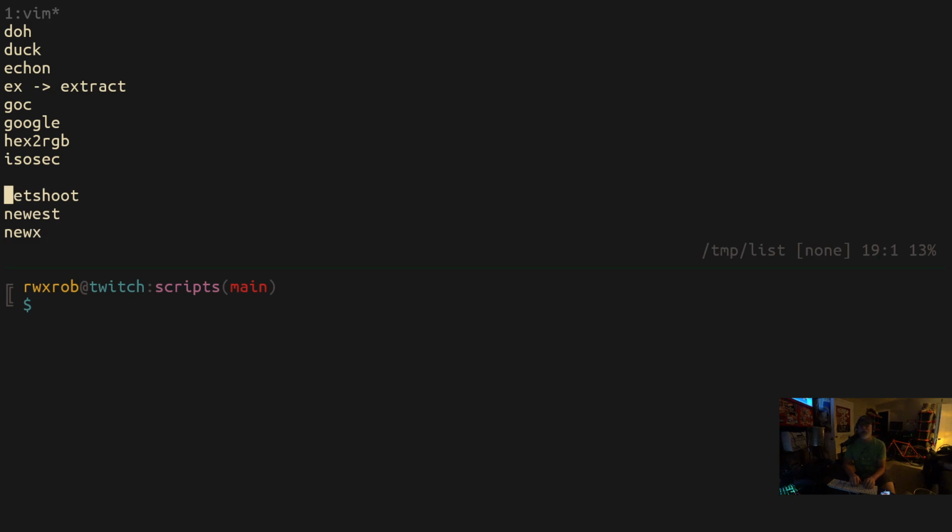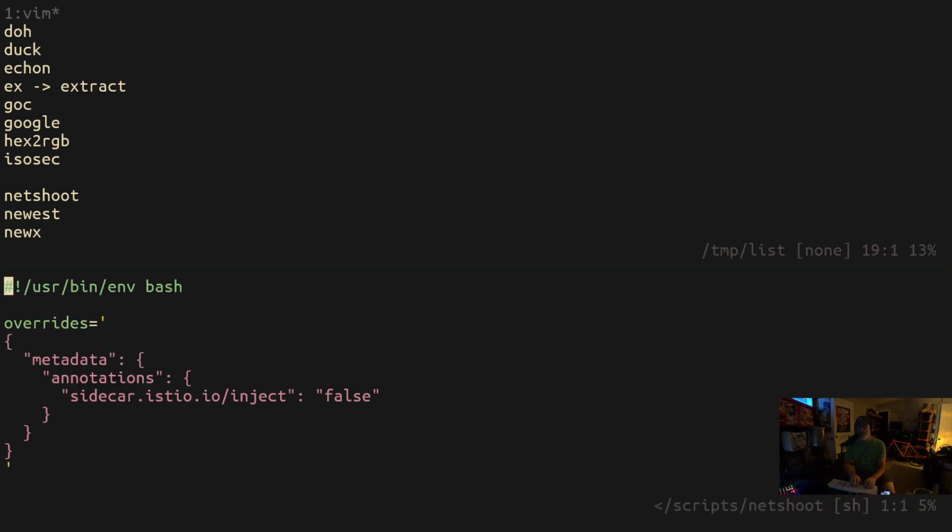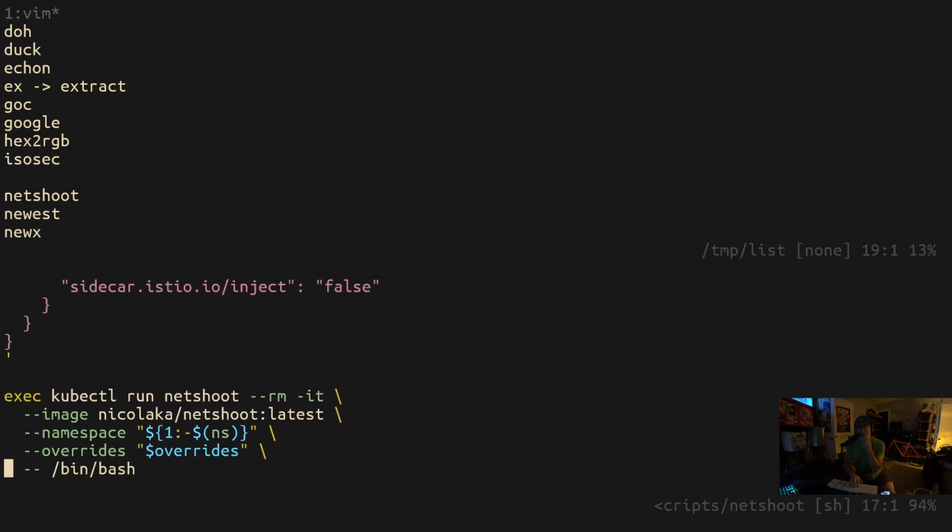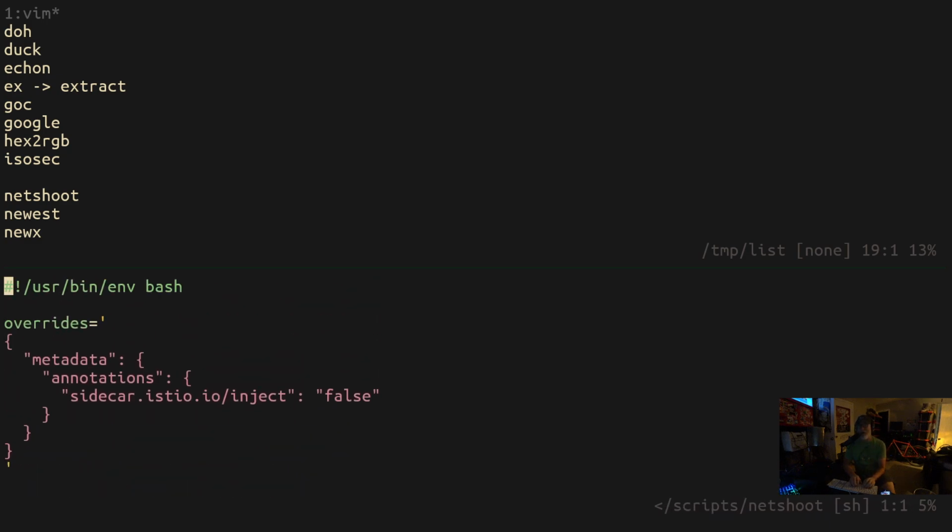NetShoot. Oh, I forgot the name of the thing. I was looking for this name the other day. NetShoot is the image you can stick in a pod in your Kubernetes to debug network stuff. Yeah, you have to make sure to turn Istio sidecars off though. That's what this is about. I'm so glad I found that. I was wondering what that image was the other day. We were doing some debugging.